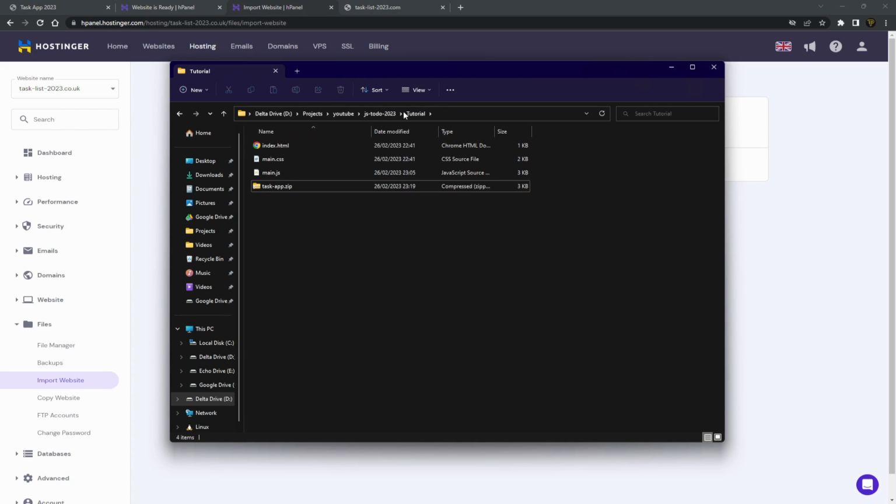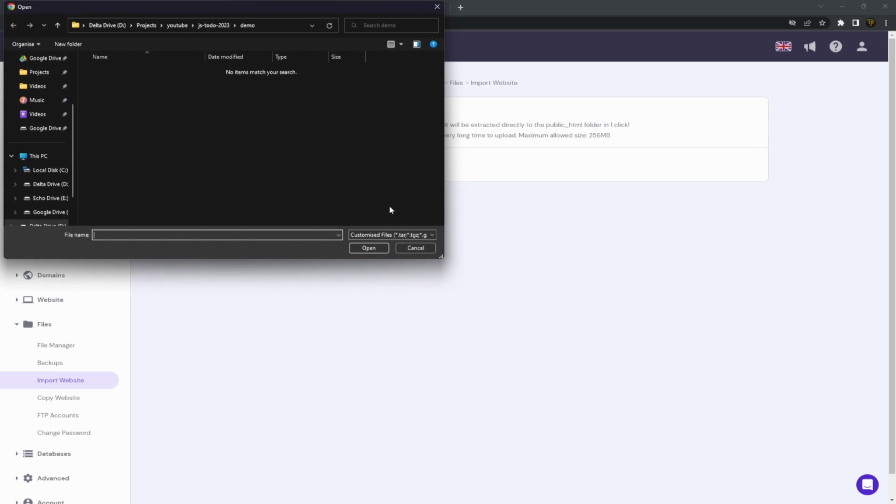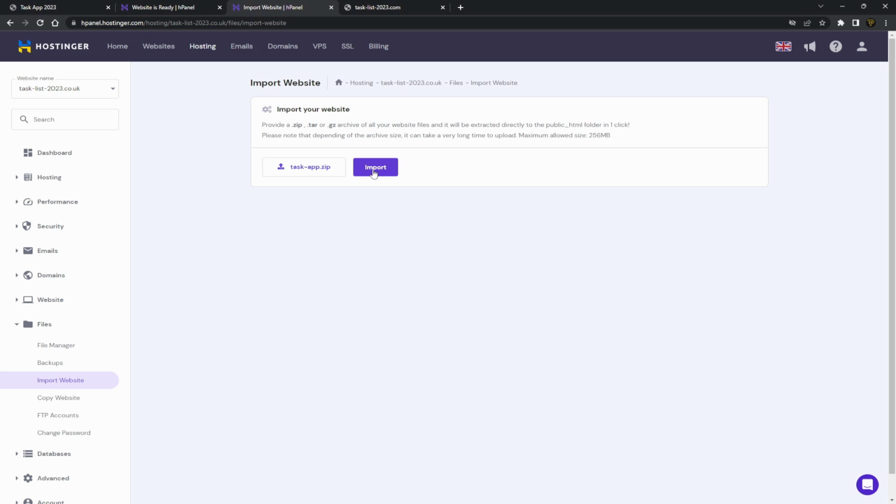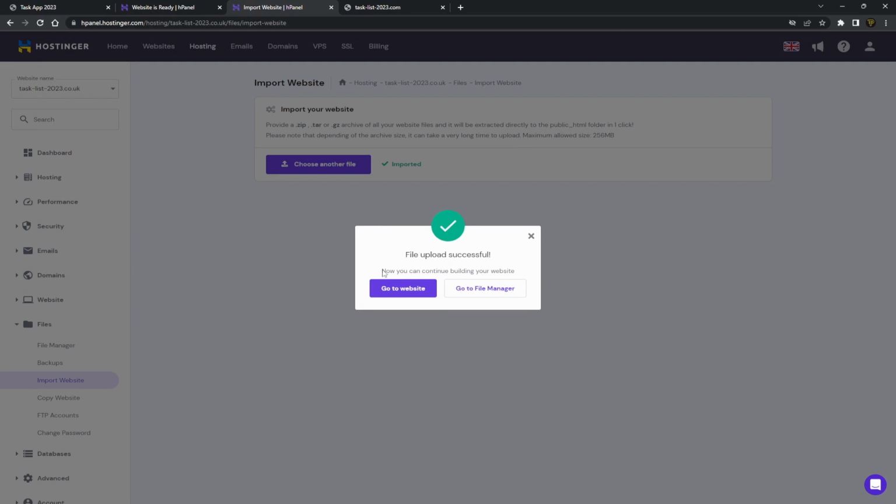And just remember where you are inside of your folders. You'll have to come back here when we click choose a file. Select choose a file, go to tutorial and select wherever you've saved your file, and select the zip file you've just created, click open, and then just hit import. And that's going to import it. You can see the file uploaded successfully.